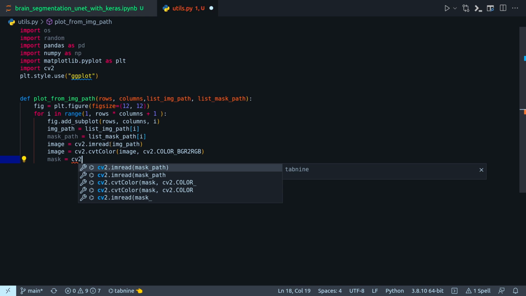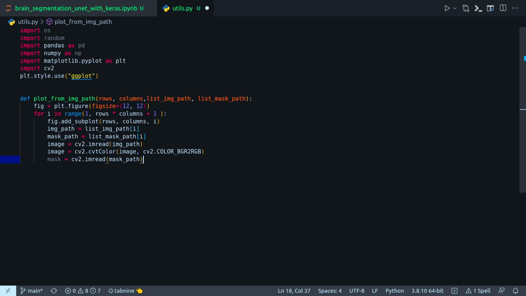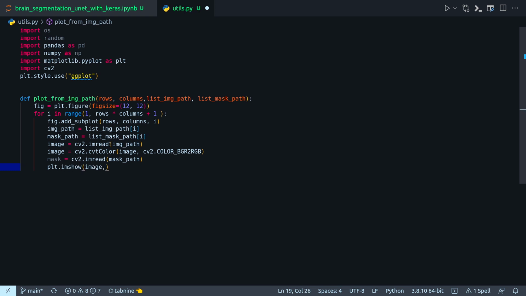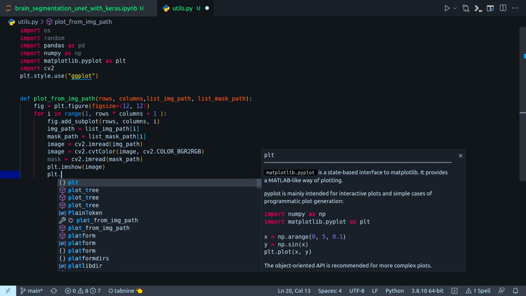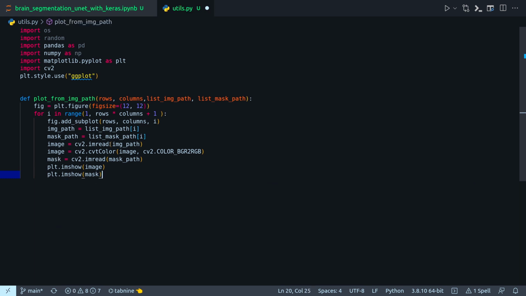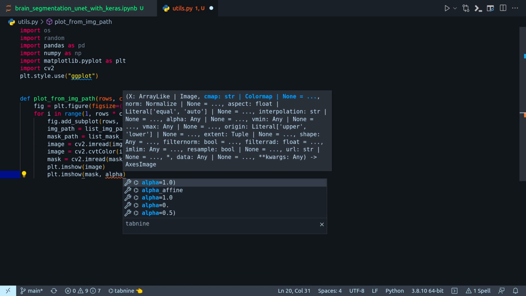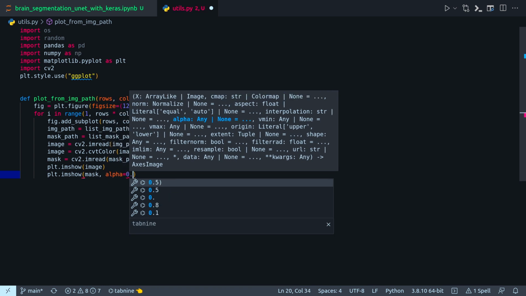Mask will be similarly cv2.imread. plt.imshow the image. And here put alpha equal 0.4.